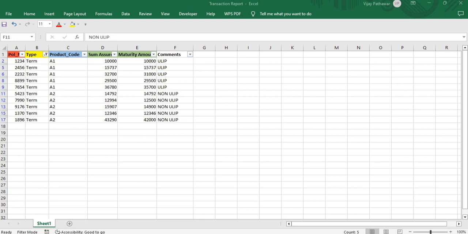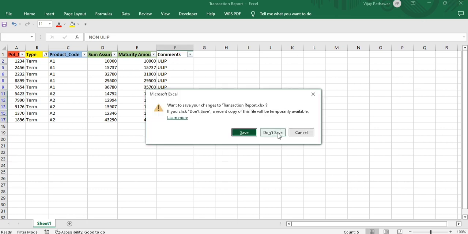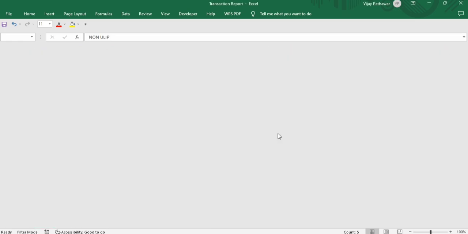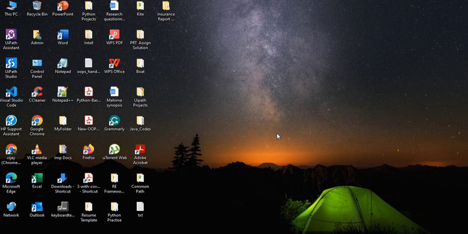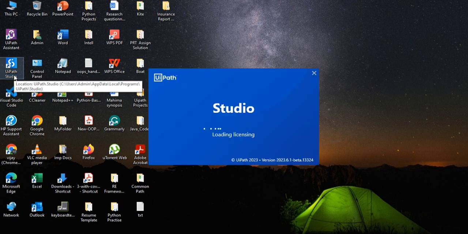Okay, so guys, let me just close this Excel file. I'll click on don't save. Now let me just open the UiPath Studio. You can see this is the UiPath Studio icon. Let's double click on it. It will take some time to load, so let's wait for it.